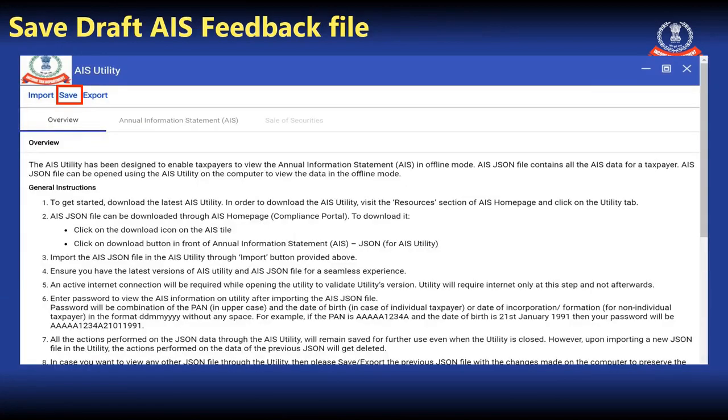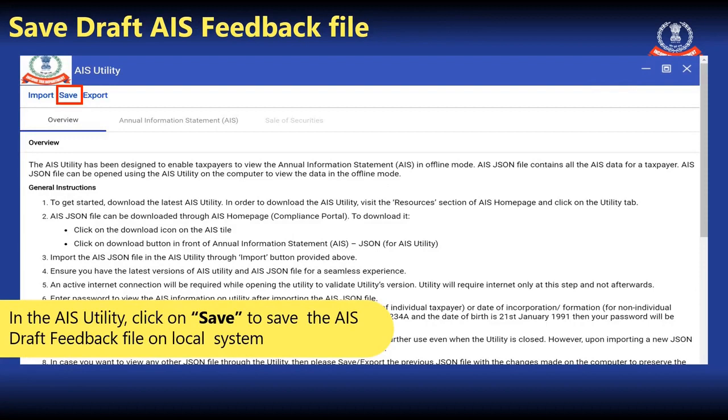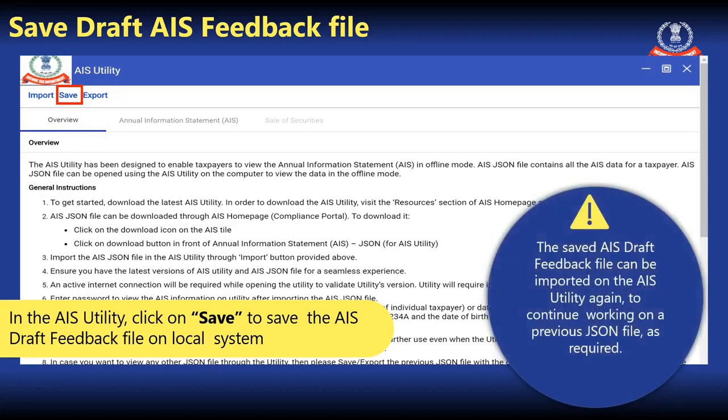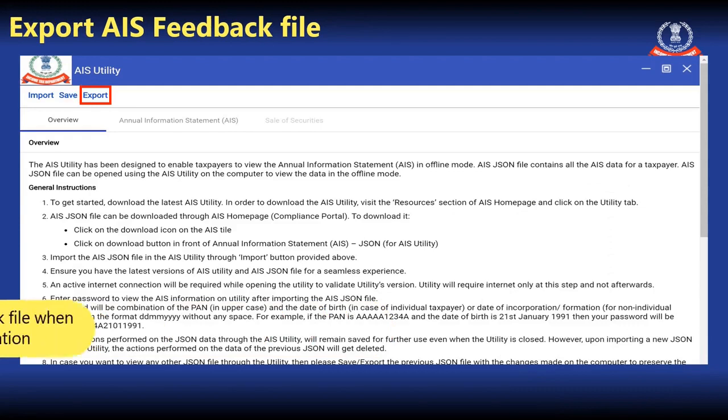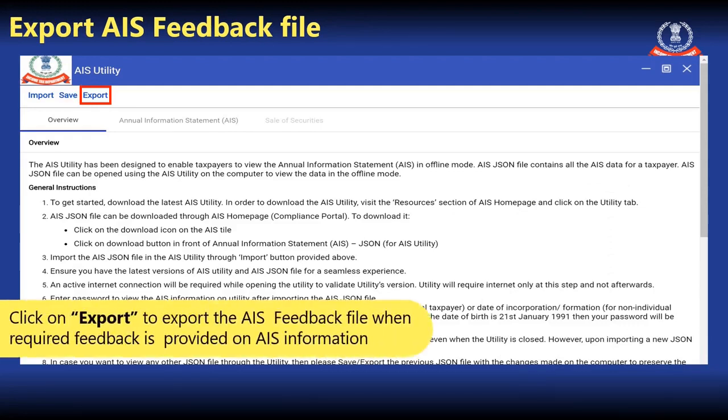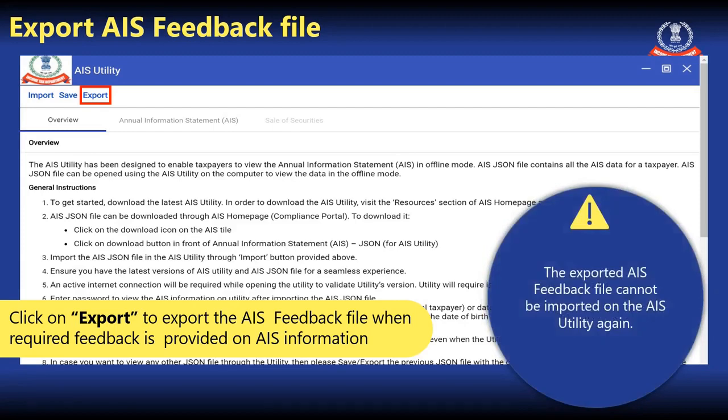In the AIS utility also, you need to click on the Save tab to save the AIS draft feedback file on the local system. The saved AIS draft feedback file can be imported on the AIS utility again to continue working on the previous JSON file as required. After saving the file, you need to click on Export to export the AIS feedback file when the required feedback is provided on AIS information. The exported AIS feedback file cannot be imported on the AIS utility again.